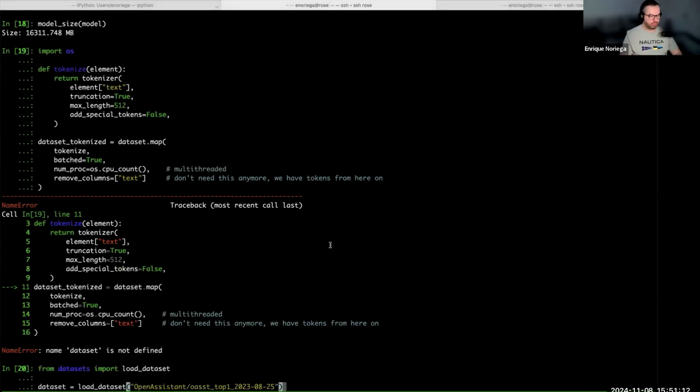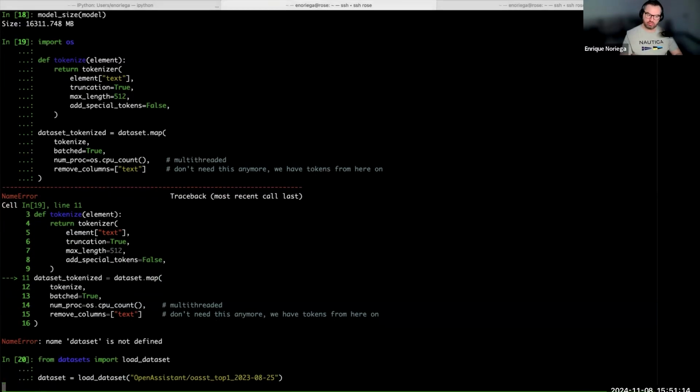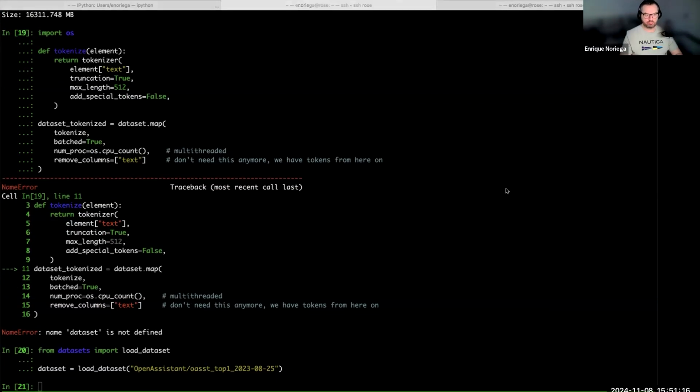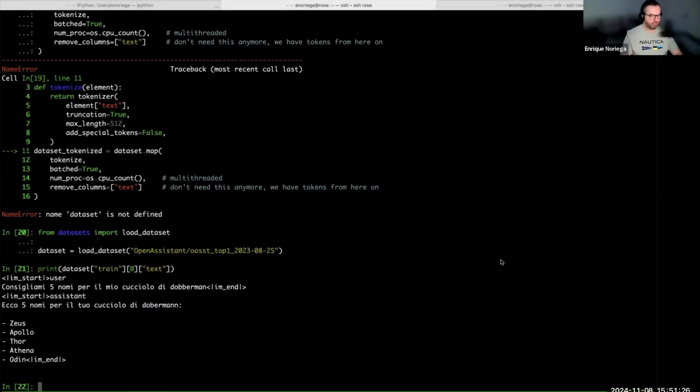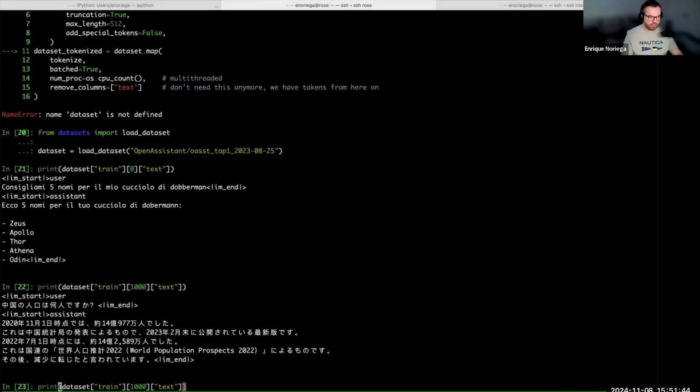I forgot that we need a dataset to fine tune on. This is an open source dataset. It's a conversation dataset. So let's see how the data looks here. This is a message in Italian, so I'm not sure that I understand it. But let's see if we can find one that I do. This is Japanese.